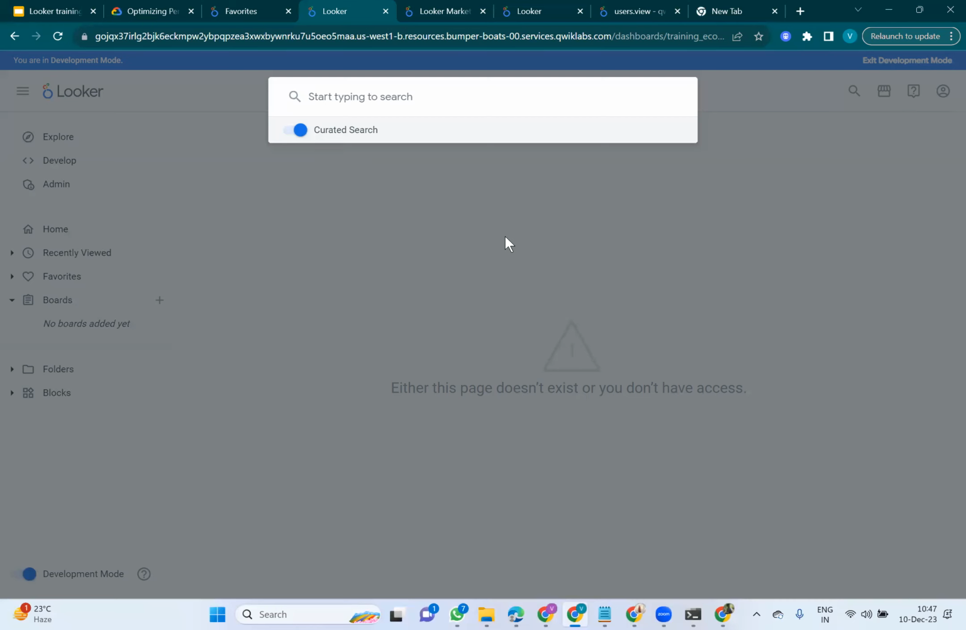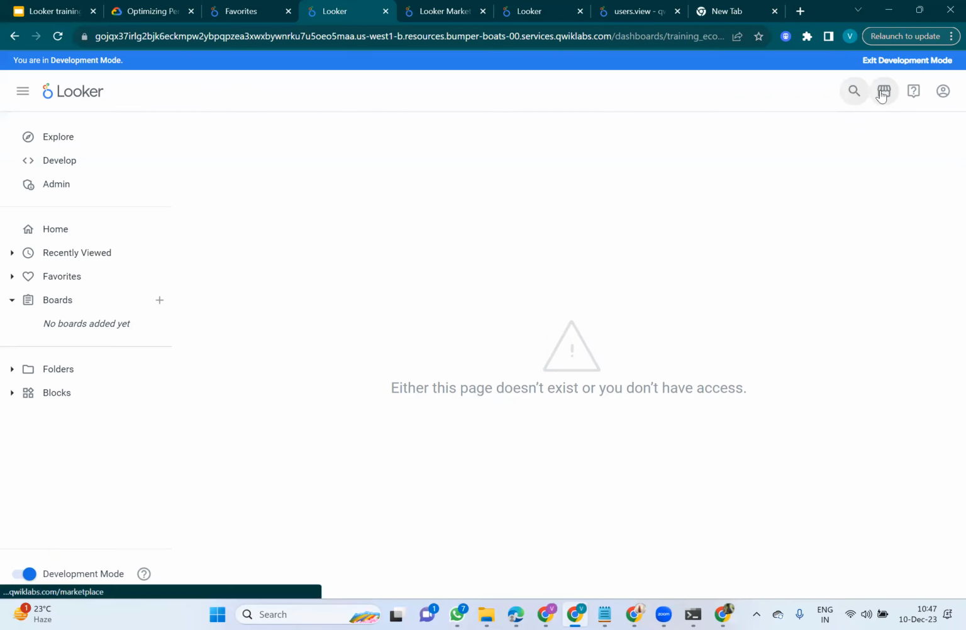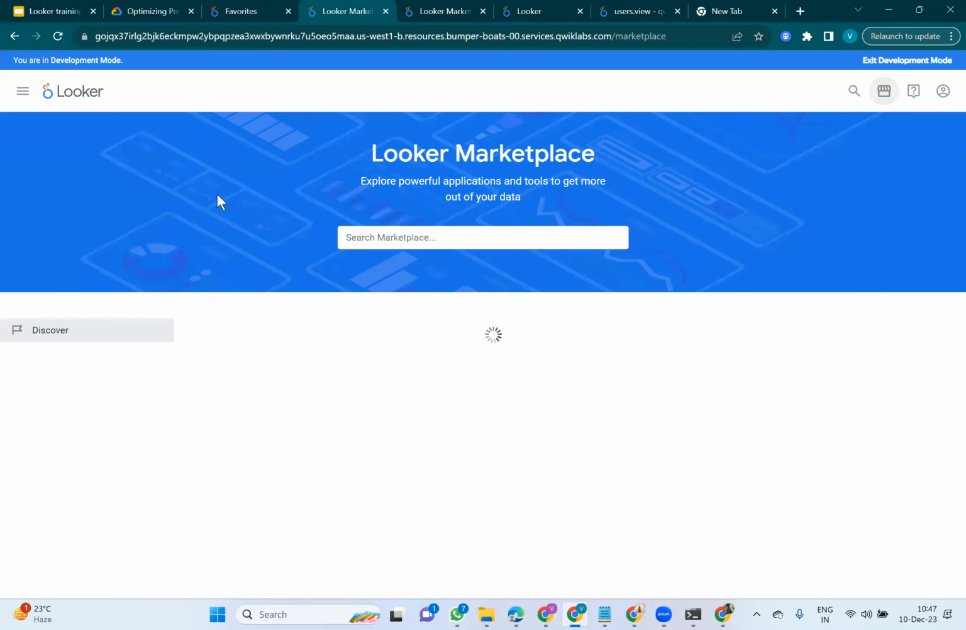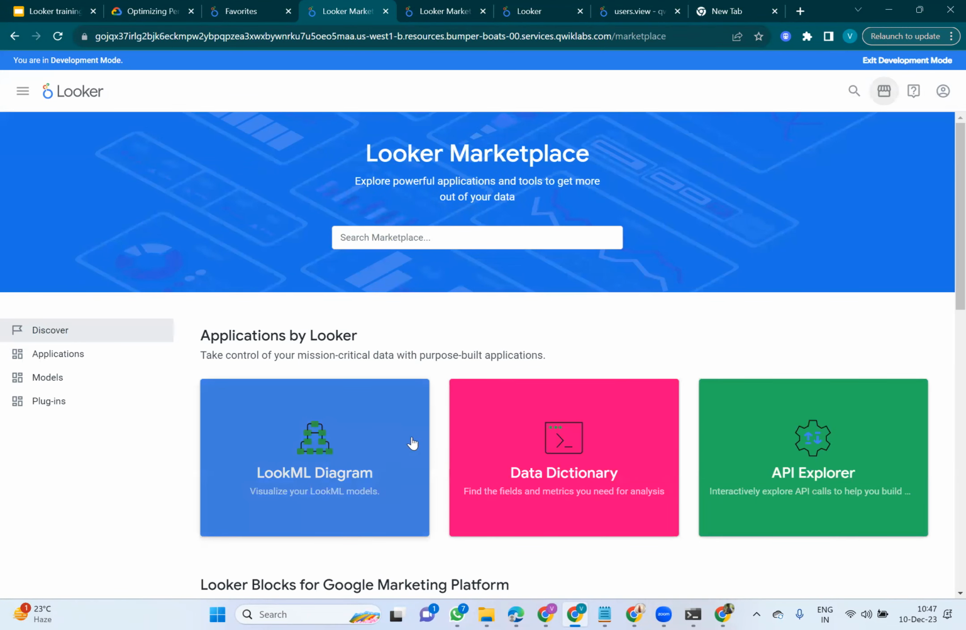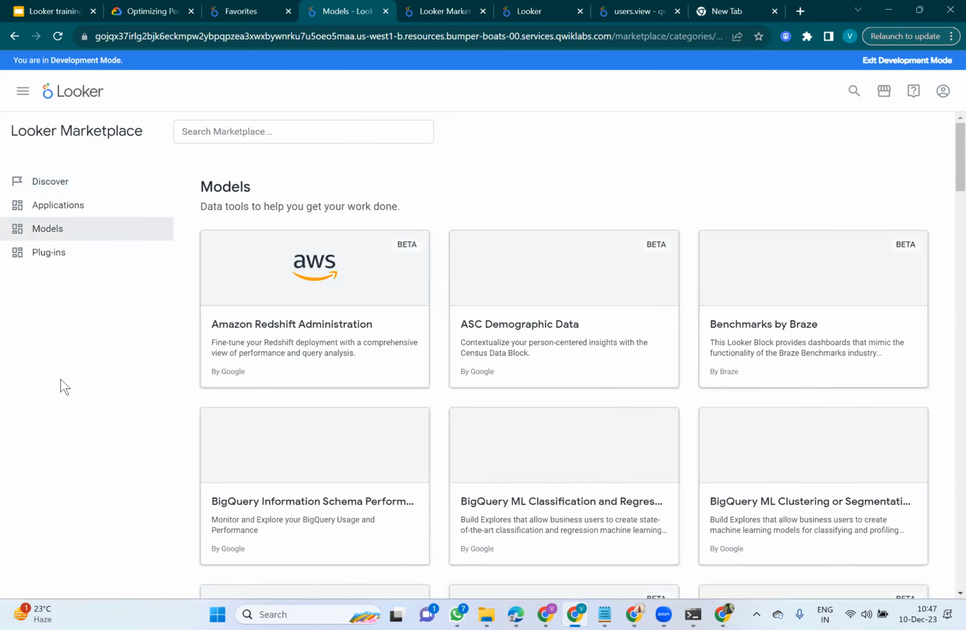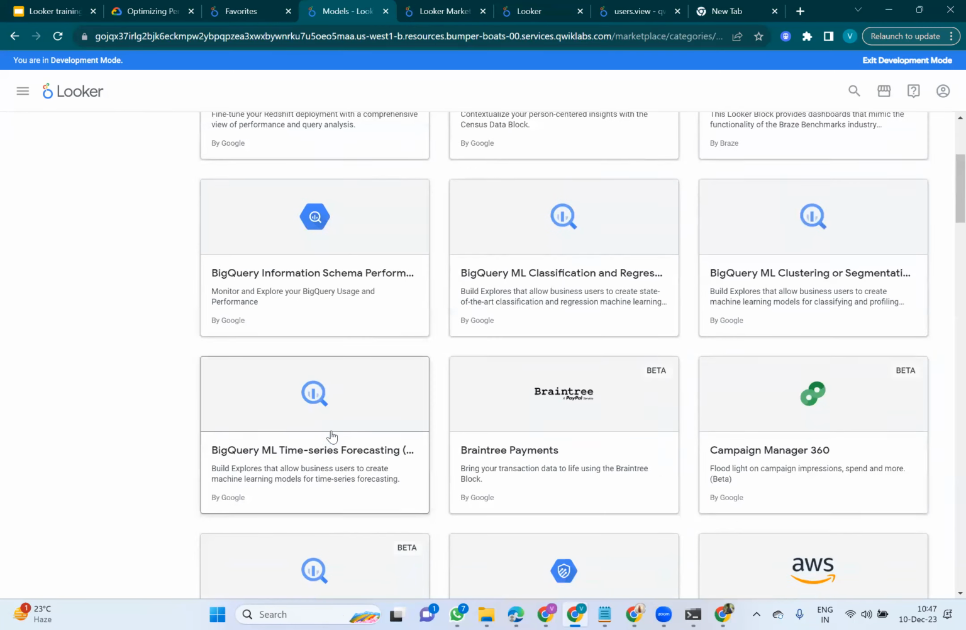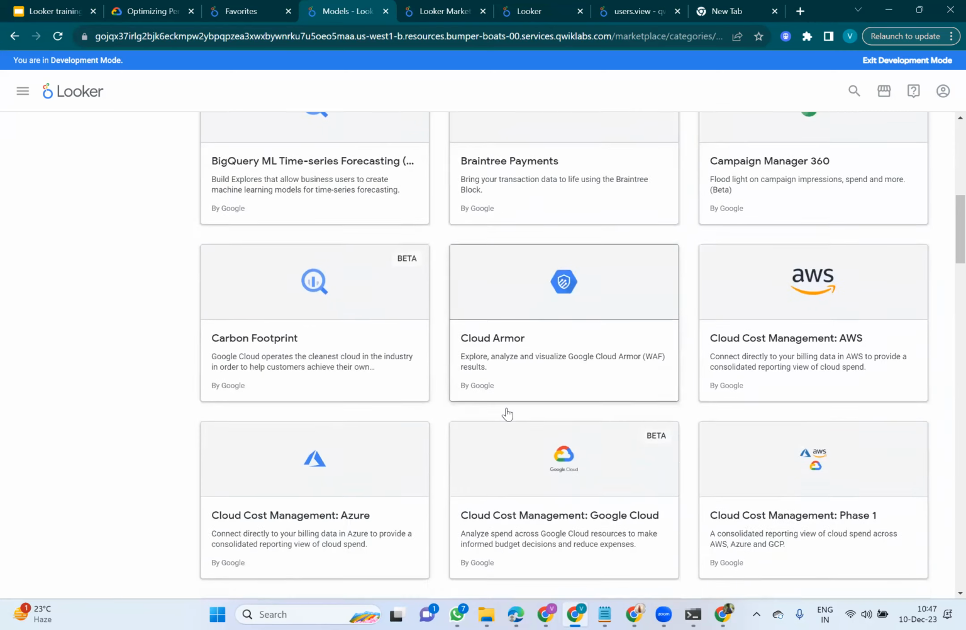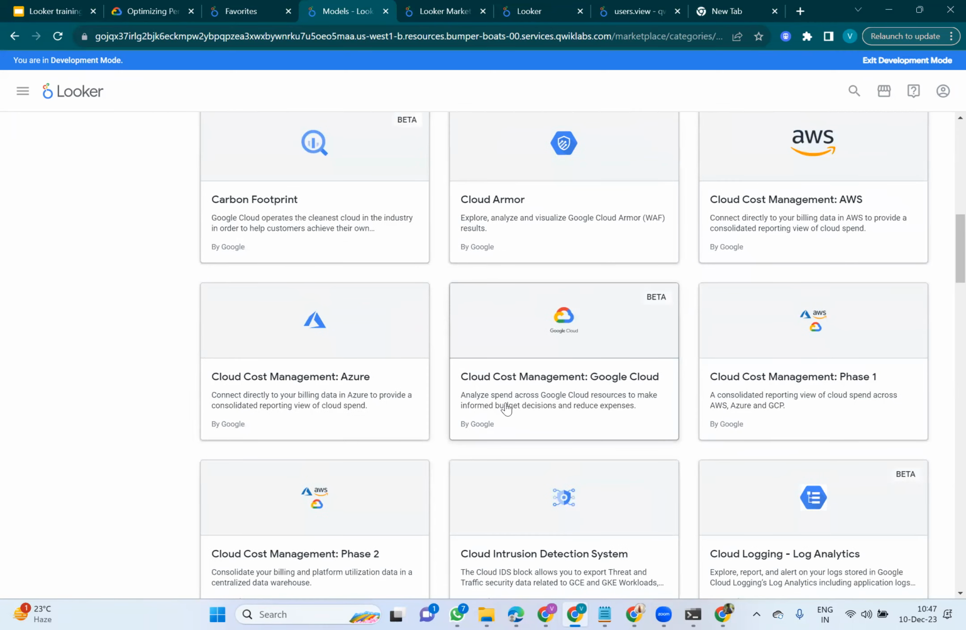access to the entire Looker instance. So it is a Looker marketplace, which is very key for Looker, where you can download data dictionaries, any plugins, any models which are available. See, BigQuery, we are having machine learning accelerators, right? Those all will be available here. You don't need to worry.